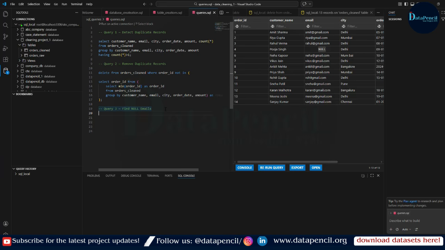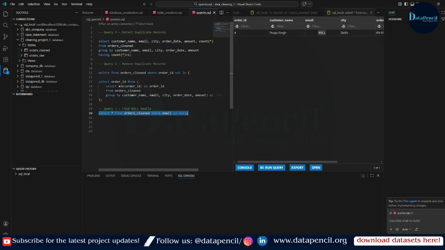Okay, so now let's find null emails. How can we find it? Simply write select all columns from our clean table, orders_cleaned, where email is null. This is it. Now let's run this part. So here we have such rows where email is null.